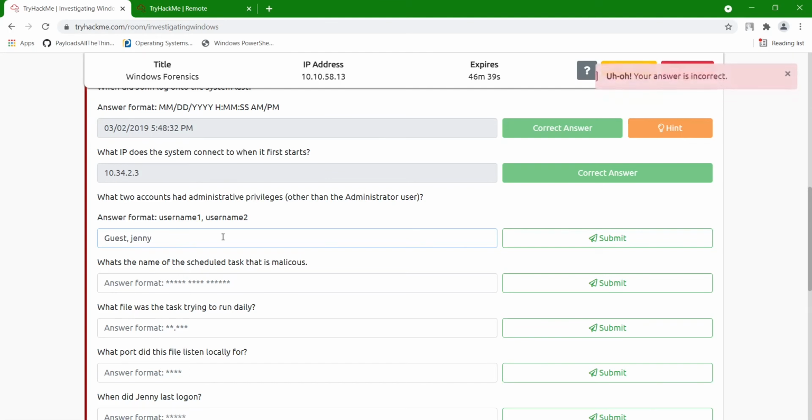Okay, so we need to do it in the correct sequential order. So it is Jenny and guest. Okay, so that's correct.